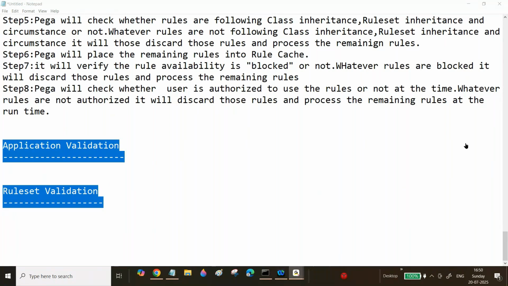Application validation means it will check based on the built-on application process, like that you are saying, right? Single line. Yes or no, Anuja? Yes, sir. It will follow that hierarchy in a simple way.